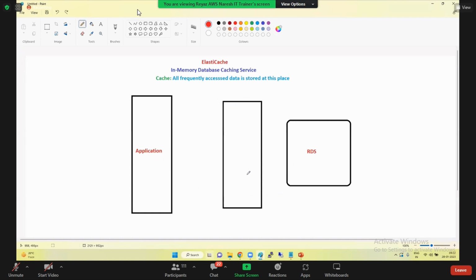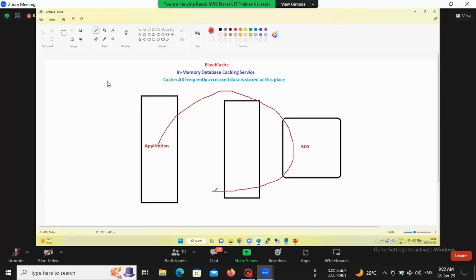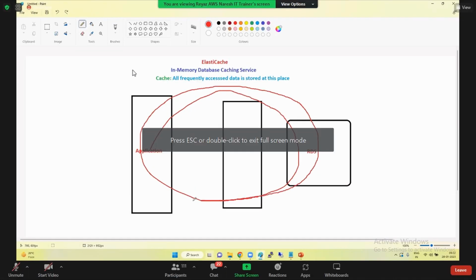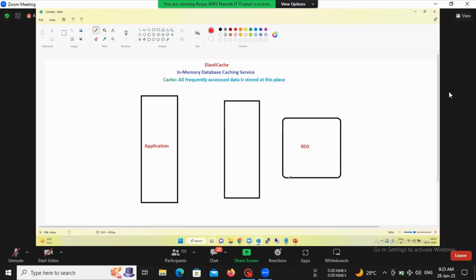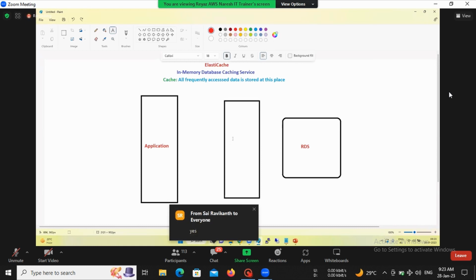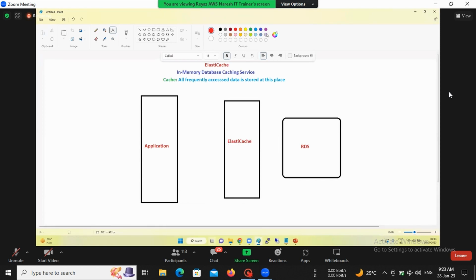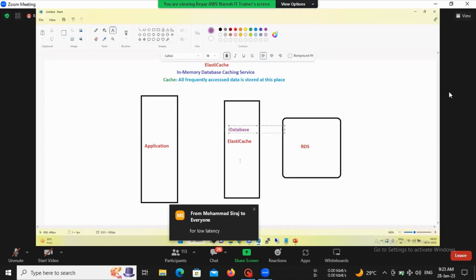So let's say you have an application which is asking for the same data again and again. This application will go and retrieve the same data again and again. In order to increase the performance, isn't it good to keep ElastiCache in between, and save all frequently accessed data in ElastiCache? So this is the ElastiCache. ElastiCache is also a database, guys.